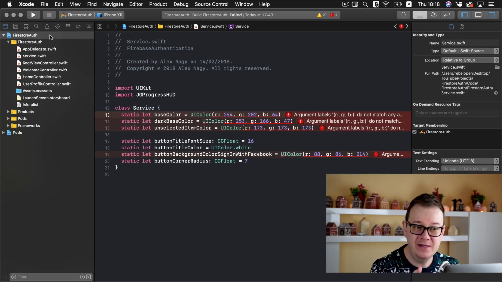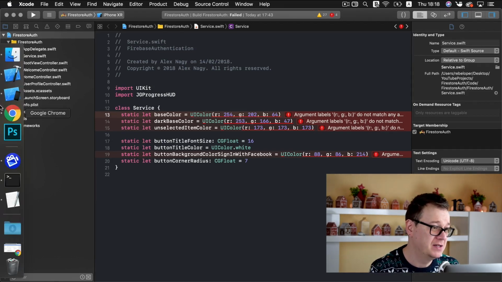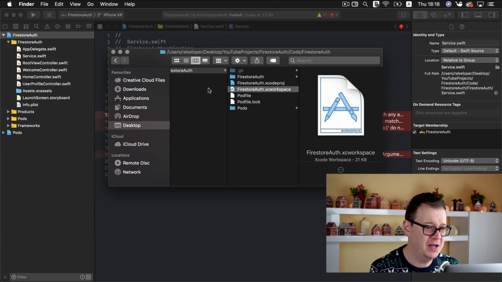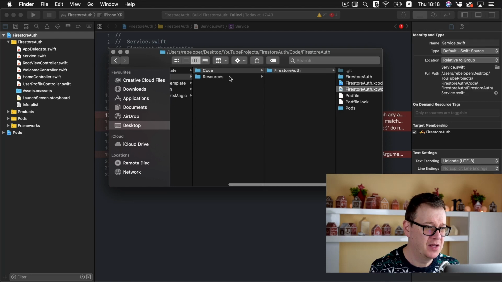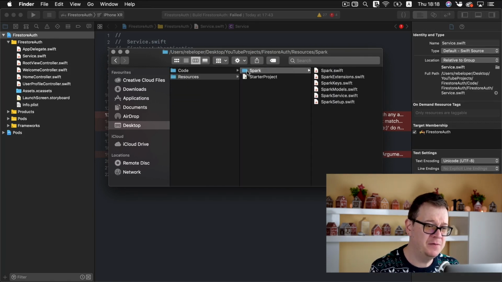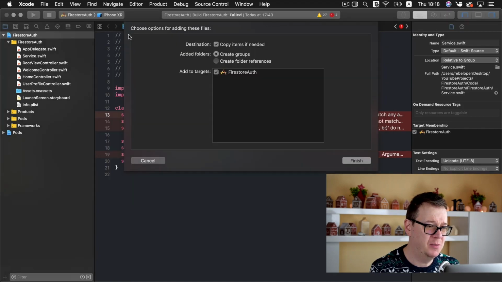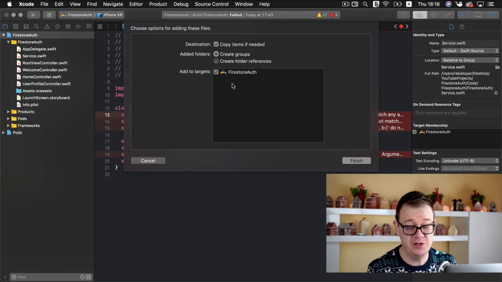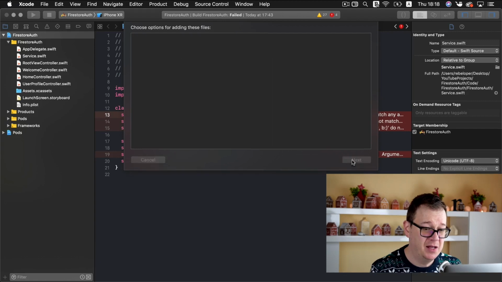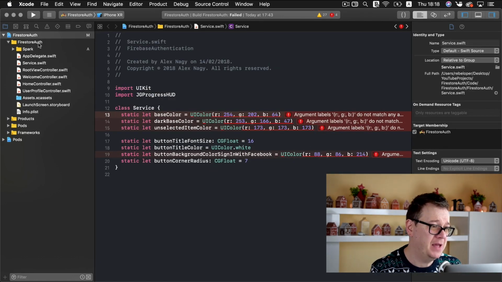I already have this, but if you build and run, you will get these errors. Why are these errors occurring? Well, that is because we still need to add the Spark folder. So let's simply drag and drop that into our project. Make sure that you select create groups, and copy items if needed is checked, and of course your target is checked. Makes sense. Click on finish, and there you go.